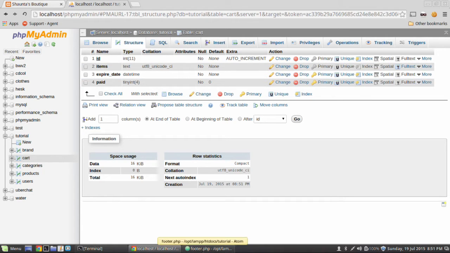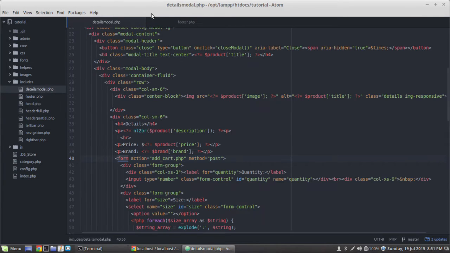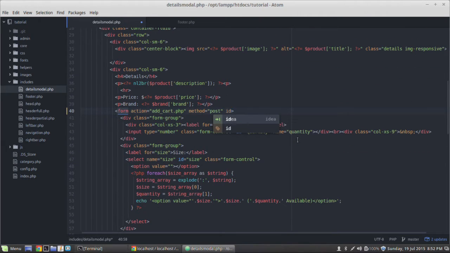Alright, so let's go ahead and jump over to our code, and we're going to be primarily working in 3 files in this video. One we haven't created yet, and the other 2 are includes details modal and includes footer.php. We're going to bounce back and forth between the footer and the details modal. The first thing that we want to do is in the form element here in the modal, give this an ID. We're just going to give this add underscore product underscore form.